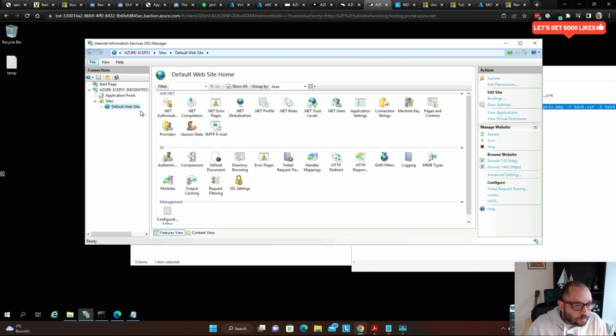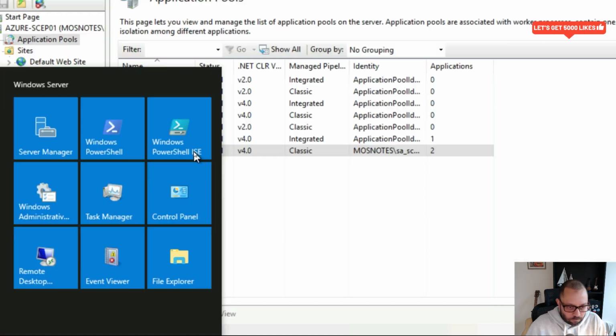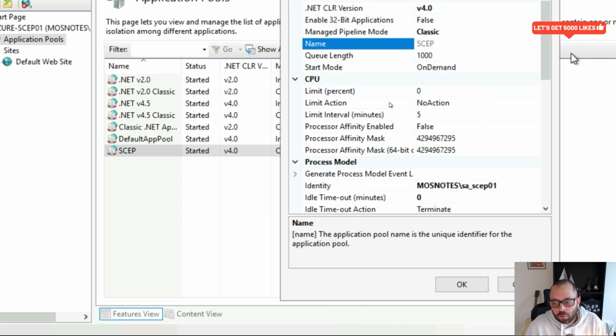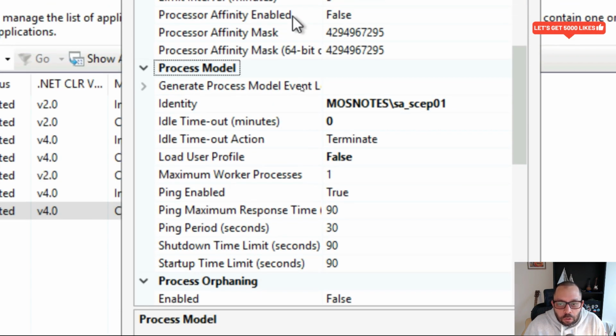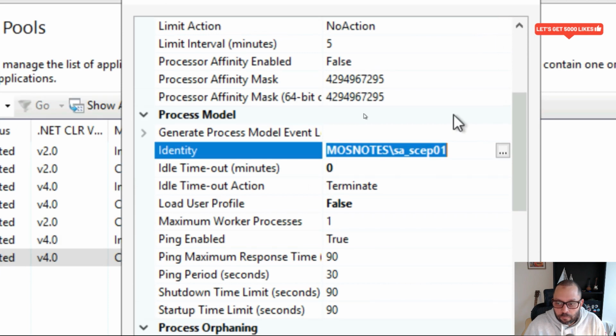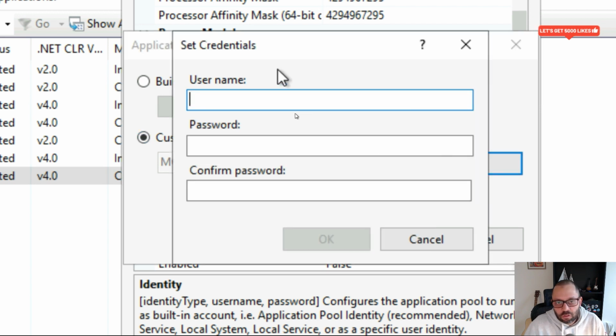Okay, go to IIS. Under the application pools, here is the SCEP application. Right? You right click on it. You go to advanced settings, and down below you should find here under the process model, under identity, this is the user account, so you can here make the needed change. If I'm not mistaken, you can even change the accounts if you click on set, but we're not going to proceed.